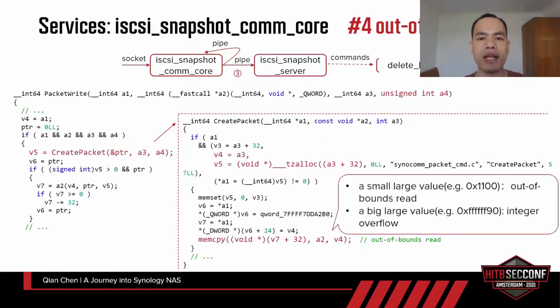On the one hand, if a small value is provided, it will read beyond the buffer pointed to by A2. This case is similar to the OpenSSL Heartbleed vulnerability. On the other hand, if a very large value is provided, then an integer overflow will occur when A3 plus 32 is computed. As a result, the size passed to the allocator will be 0, while the copy size of memory copy will be very big, thus causing an invalid memory access exception during memory copy.